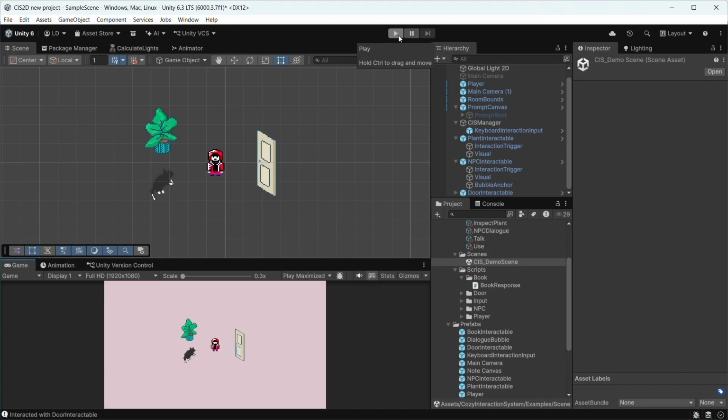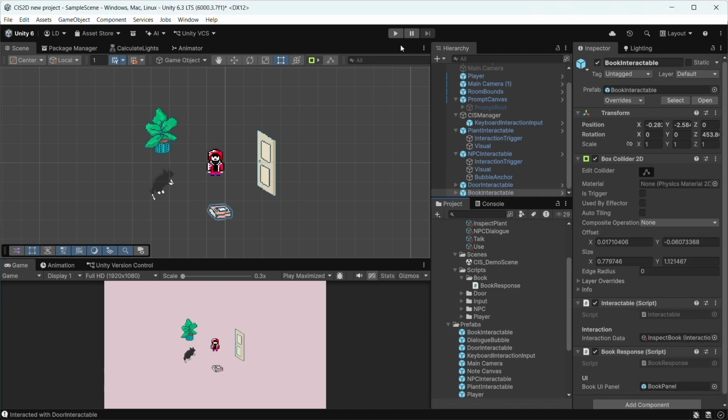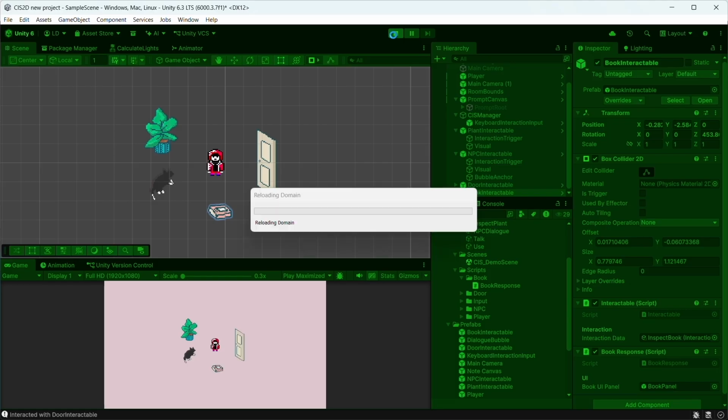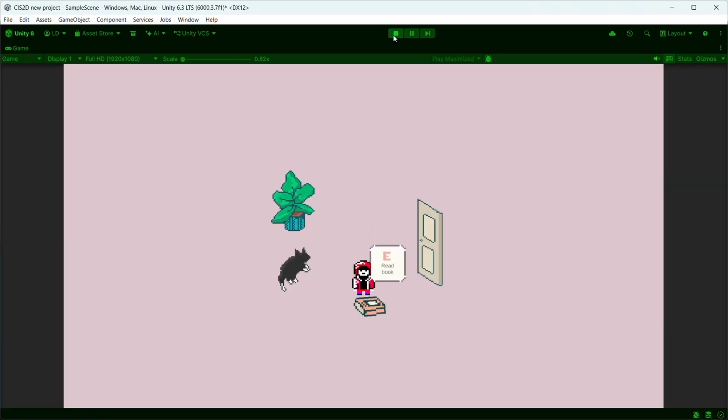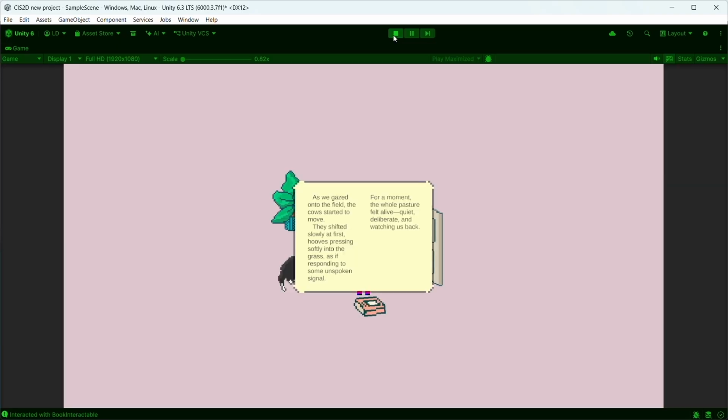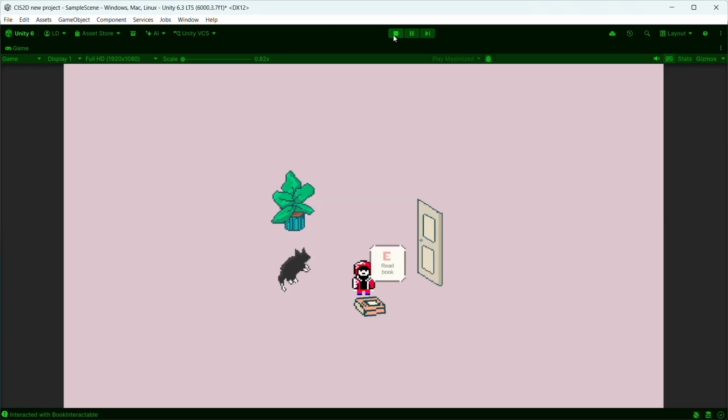The final example interactable that is included is a book interactable. I am dragging the prefab into my scene. I press play, and now I can see the player walking down to the book. The interaction prompt appears. I press E, and the book pages then appear with the text on it. And when I press E again, the book pages or the note disappears.